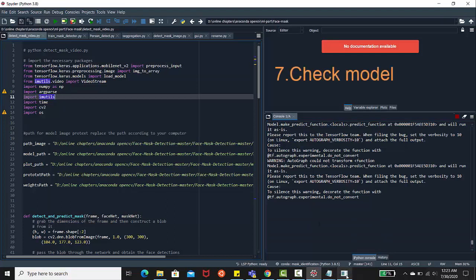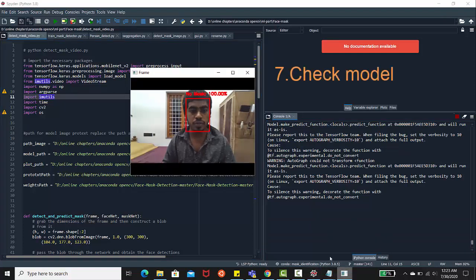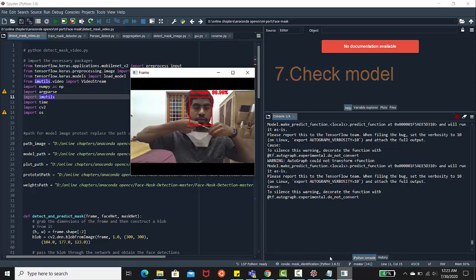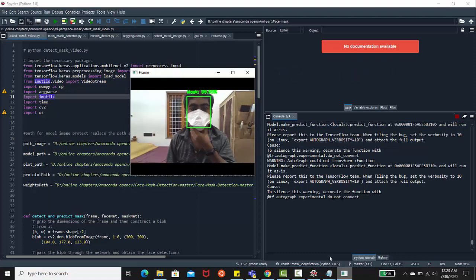When you run this code, it will also take around 1 minute. You can see the video stream right now. You can see I'm not wearing a mask, so it's showing us that. Now you can see it's green. It's showing that I'm wearing a mask. It's very cool. It's working fine.